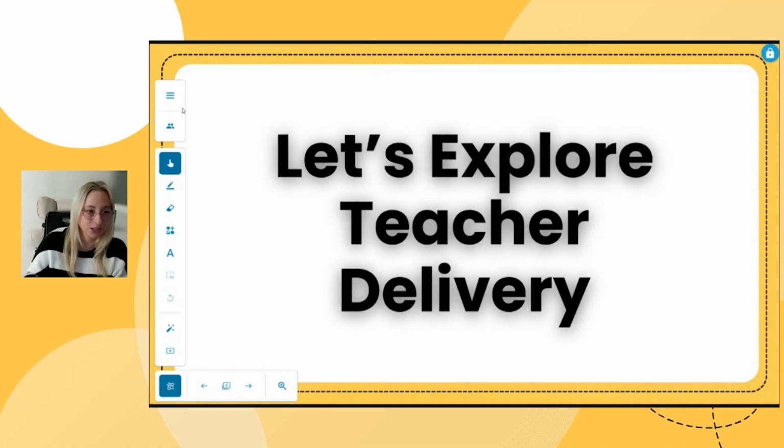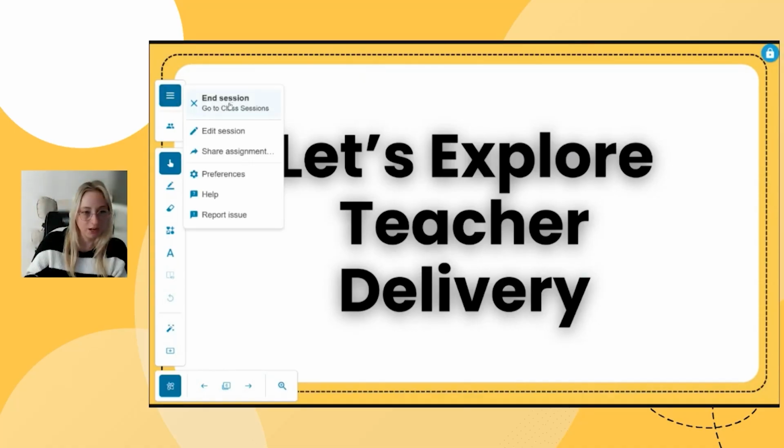So as a teacher, just starting at the top, I've got my hamburger menu. So I can click on here. That's where I'll go to end my session, edit. That's where I can get that share assignment link if I need my students to work asynchronously. So those are the exact same buttons that would have been there. It would have just permanently been living in the top left corner before, but now it doesn't have to be there when I'm not needing to use it.